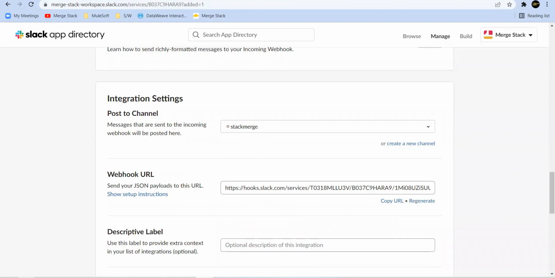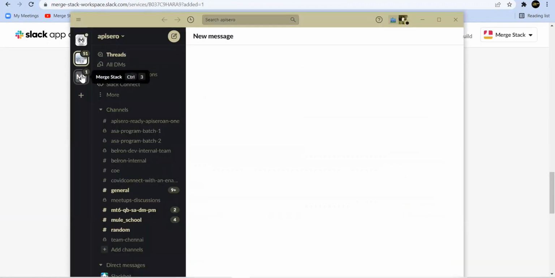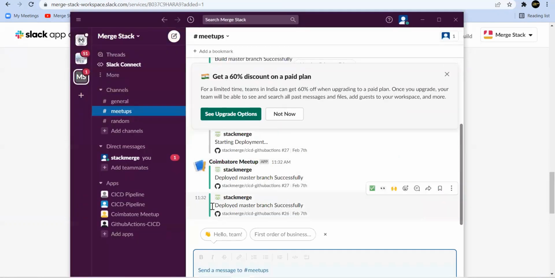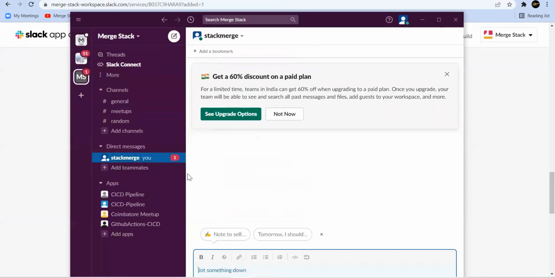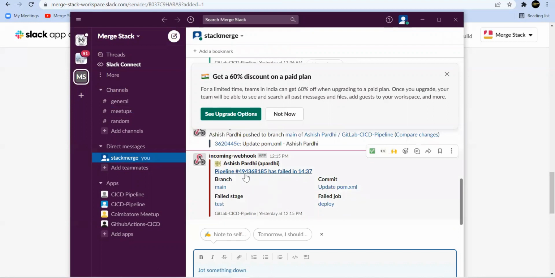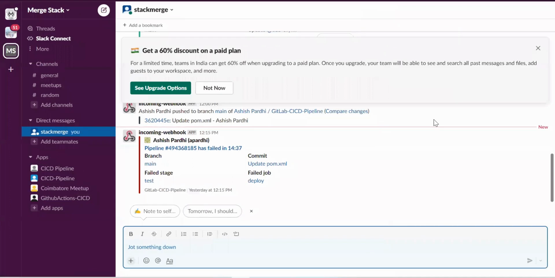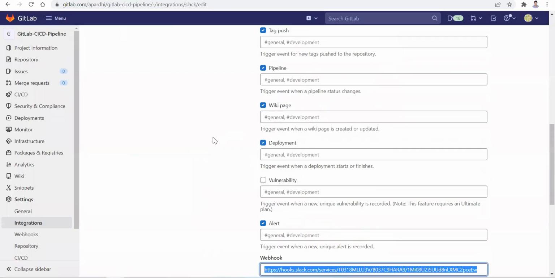So once you open the Slack channel, let me open it. If you go here, I have created a Slack channel for this particular notification. Here you'll find this kind of messages from your CICD pipeline. So let's go ahead and run our pipeline and see what happens.